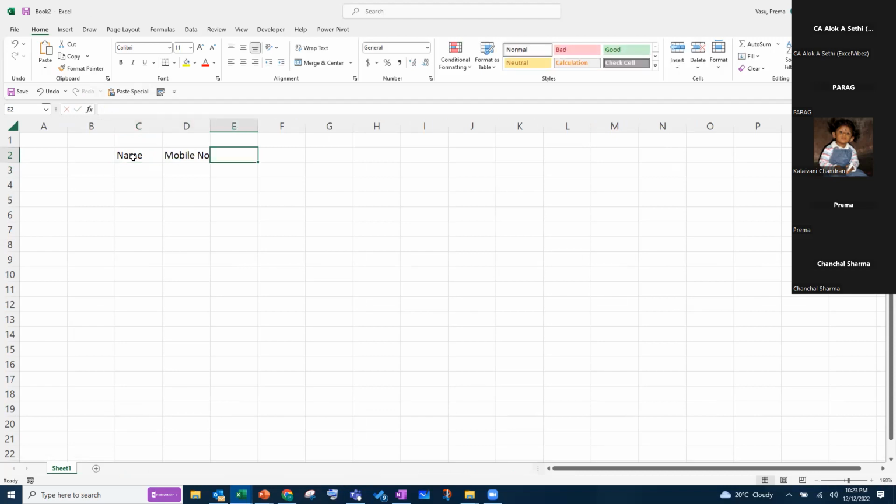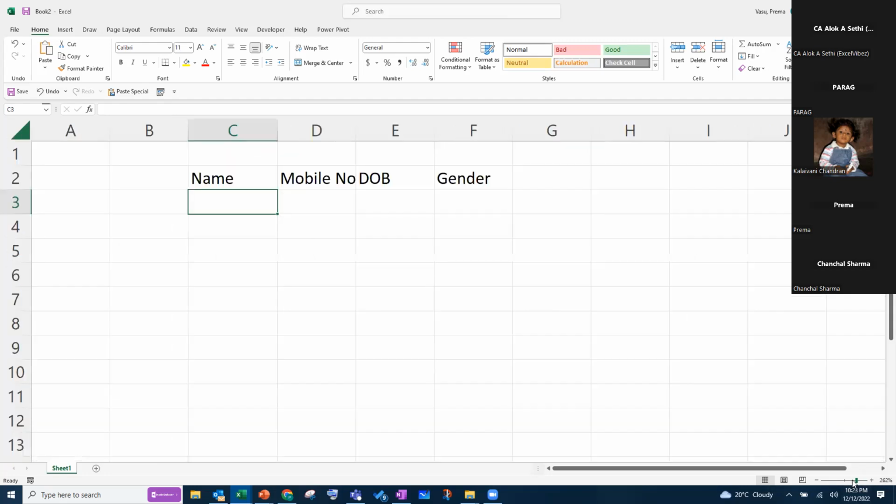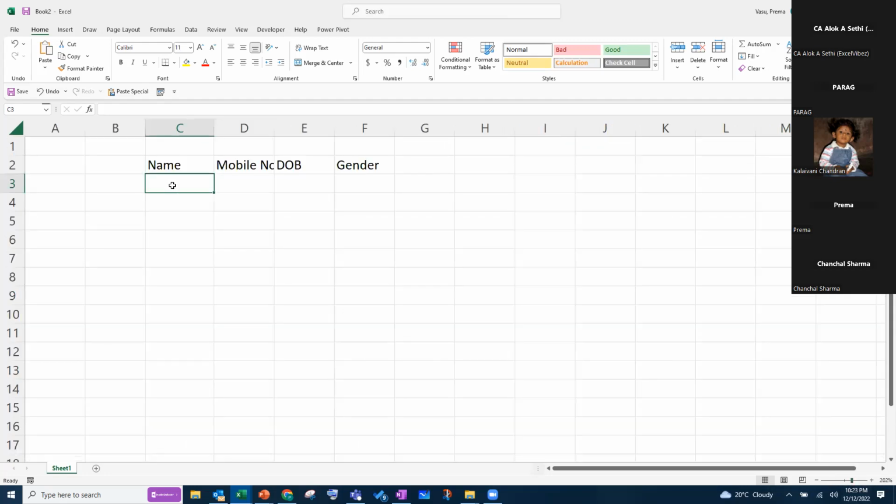After that, date of birth, DOB, you can write down. And then gender. Okay. Now, suppose this is one Excel on which I want some data entry to be done. You can just increase the zoom level to 150%. Yeah, now I think it is visible to all properly. Fine. You can just increase the size of column D also. Mobile number a little bit.